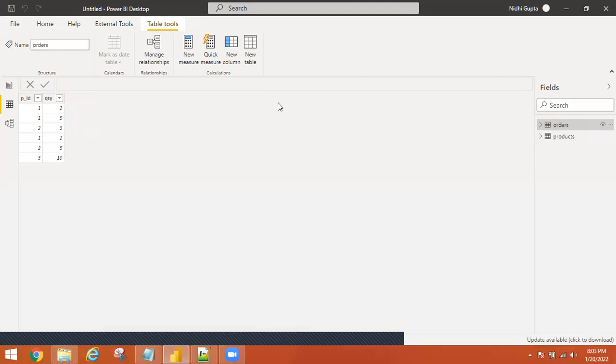In such cases where I want to bring a column from another table through an active relationship, I can use the keyword related. With the help of the related keyword, I can bring the data from another table.